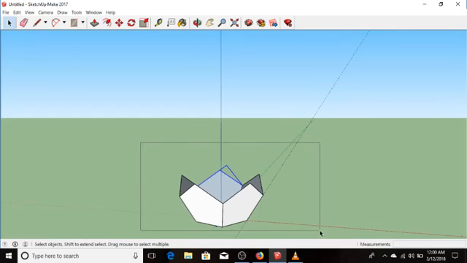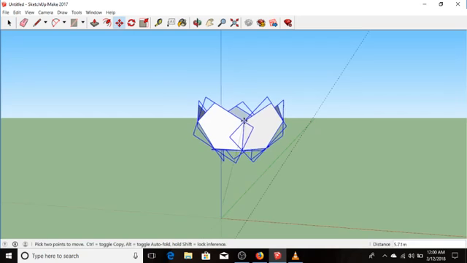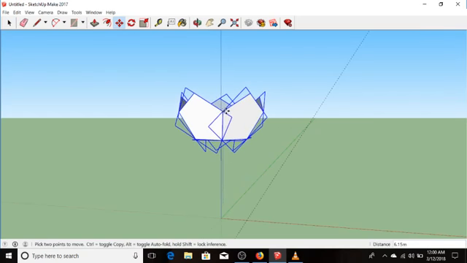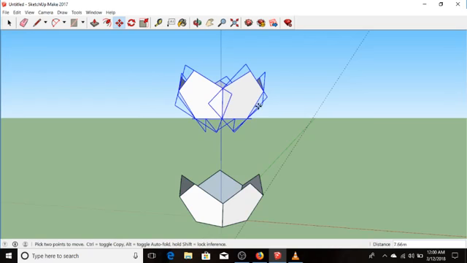Select it all. I want to move this upward and drop a copy. M for move. Grab it there, move it upward along the blue axis. See it snap to blue? Drop a copy. And about there.